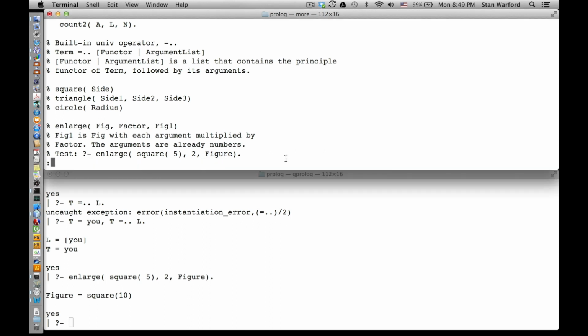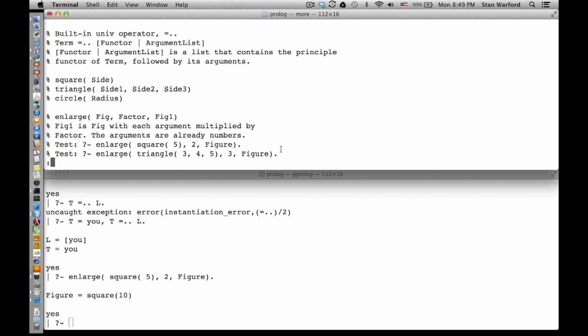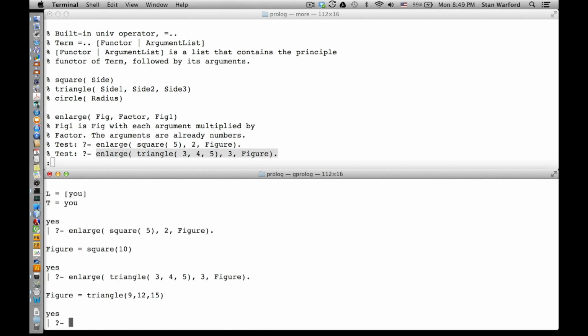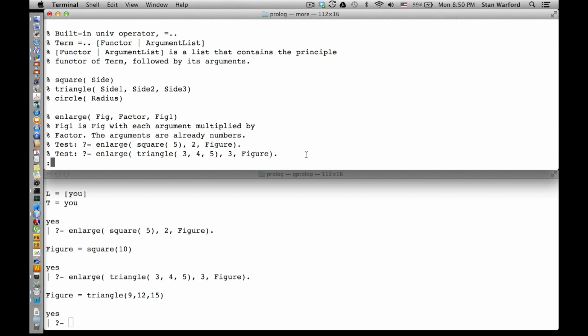Okay. And let's do another one. If we enlarge, on the other hand, a triangle, so let's copy this, paste here. If we enlarge a triangle that has 3, 4, 5, and we enlarge it by a factor of 3, what should it be? Figure should be what? 9, 12, 15. Yeah? And is there another one? Well, there's not, but you can see that there is a circle with a radius.